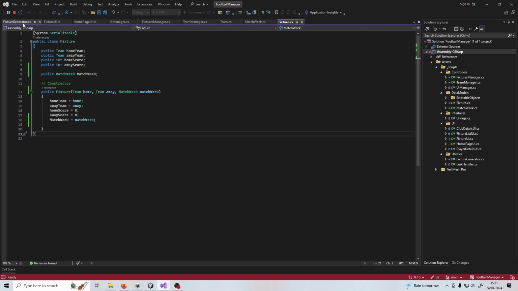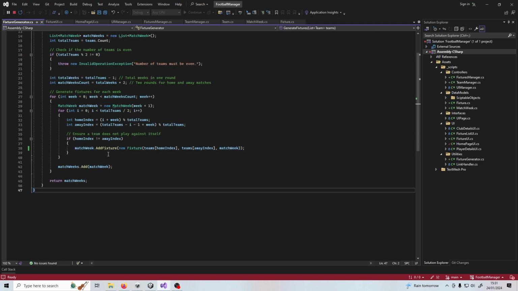And for this, we're going to need to come back into the fixture generator and just update this method here. So when you're adding a new fixture, you're adding the team and the home team and the away team, then you've got to add the match week here as well.